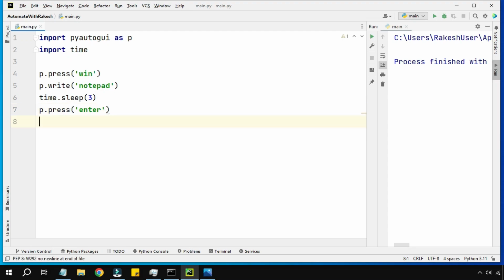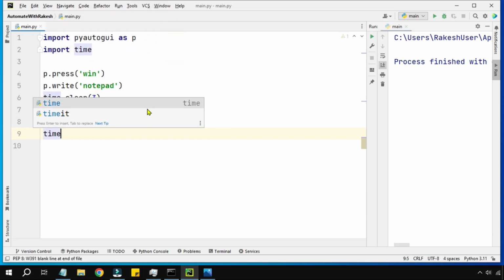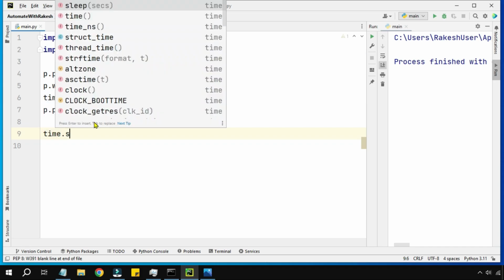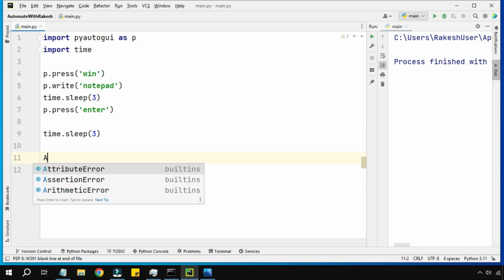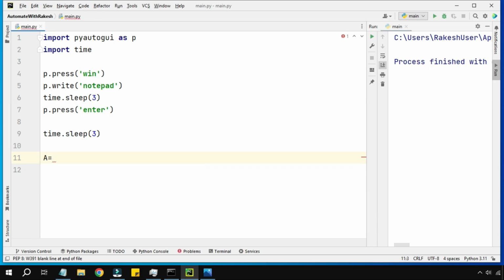Okay, now once the delay is given, then I would like to type something. So before typing also I can give a little delay, so let the Notepad open after you hit enter. So I'm going to say time dot sleep. Do it very slowly so that you understand bit by bit, and then you proceed. Here I would like to type something. So let me create a variable called a, and in that I'm going to store hello world.